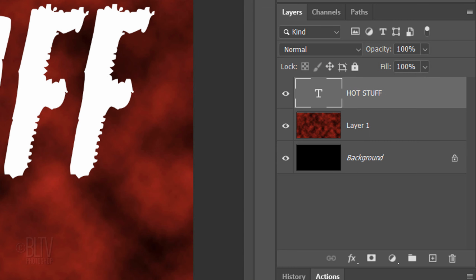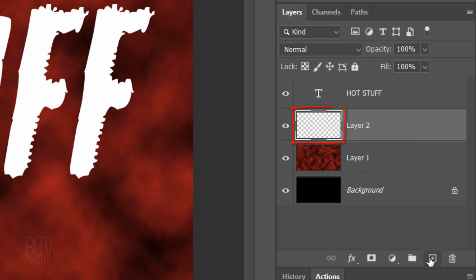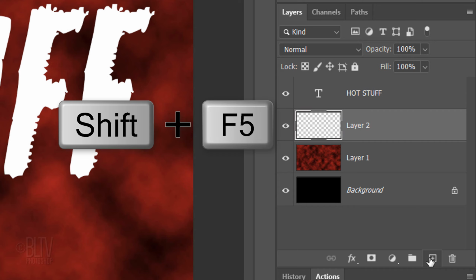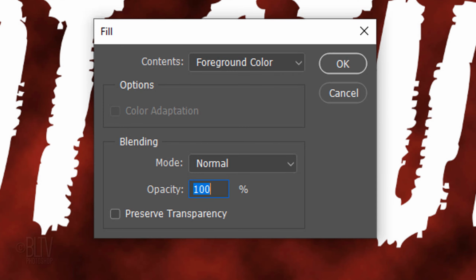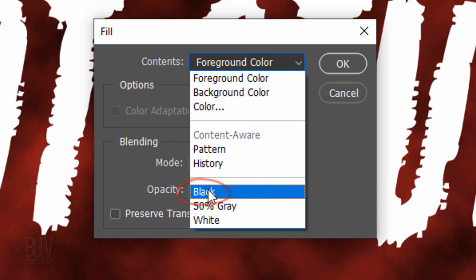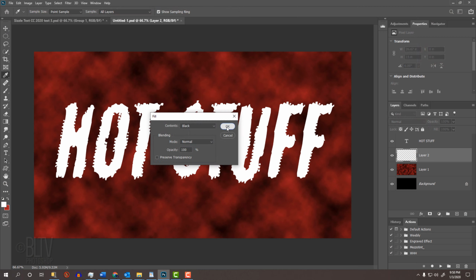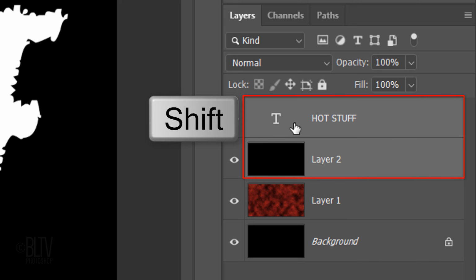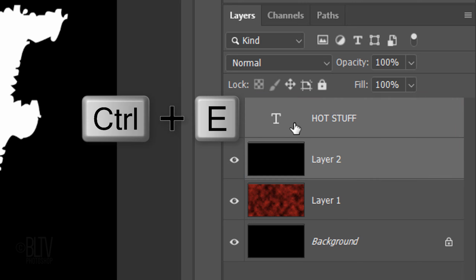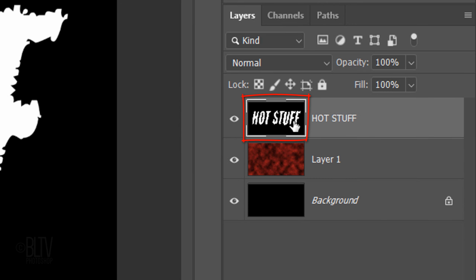We want to make a new layer below the text. To do this, Control-click or Command-click the new layer icon. We'll fill the empty layer with black. Press Shift plus the F5 key at the top of your keyboard to open the Fill window. You can also go to Edit and Fill. Click Black. Shift-click your text to make it active as well, and press Ctrl or Command E to merge the two layers.